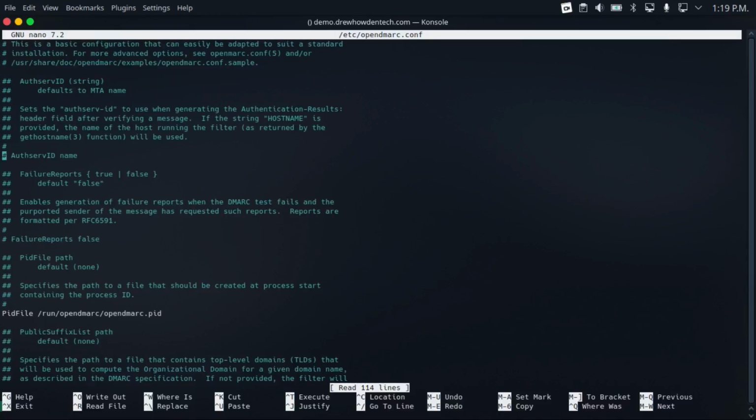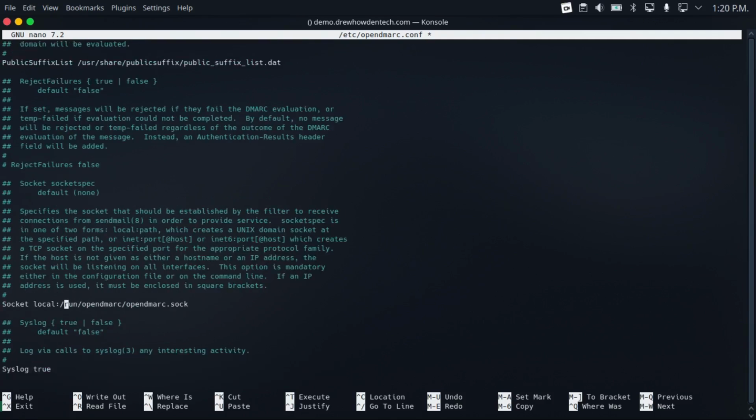Now come down to AuthservID, uncomment that, and then replace name with OpenDMARC, exactly like that, and then come down to Socket and replace local:/run/opendmarc/opendmarc.sock with local:/var/spool/postfix/opendmarc/opendmarc.sock. And again, this is necessary so that postfix and OpenDMARC can talk to each other.